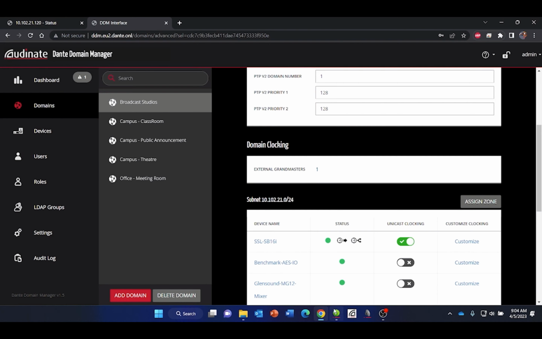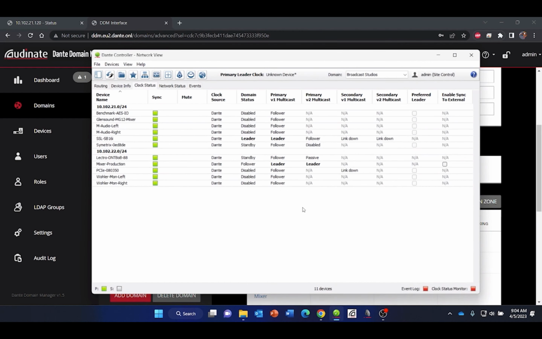If we go back to Dante Controller, you'll see that things have changed there as well. On the Clock Status tab, you'll see that the primary leader clock of the domain is now an unknown device with an asterisk. If we cursor over that, it gives the MAC address of the device, which, if you remember, is the same one we saw from the Time Machine's GPS clock, ending in 3D E7.